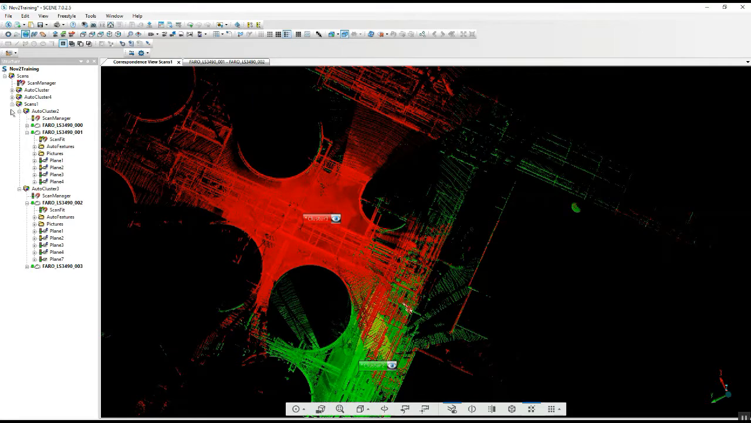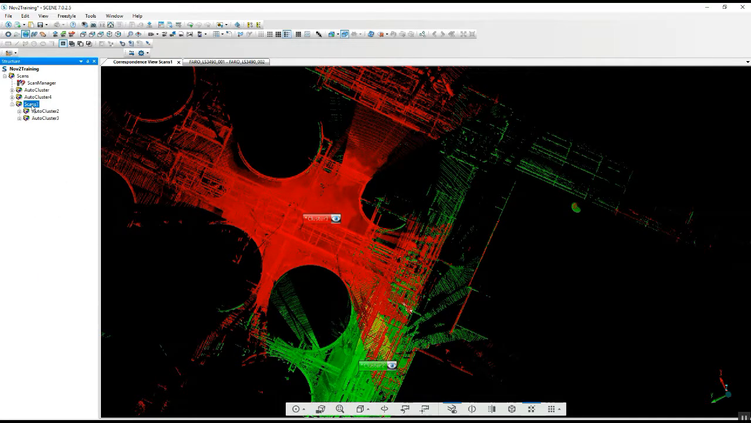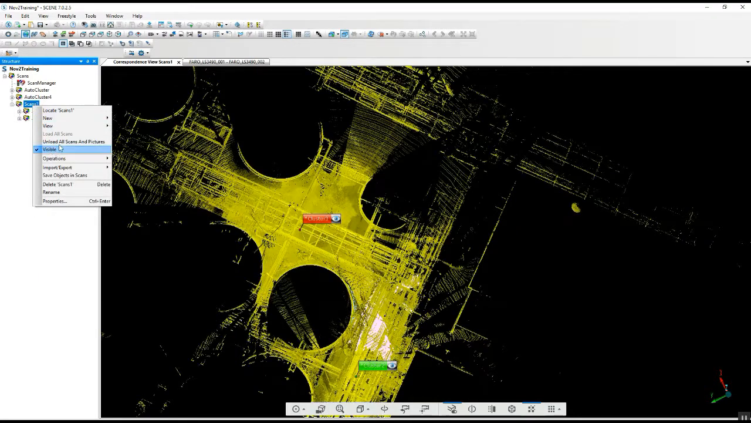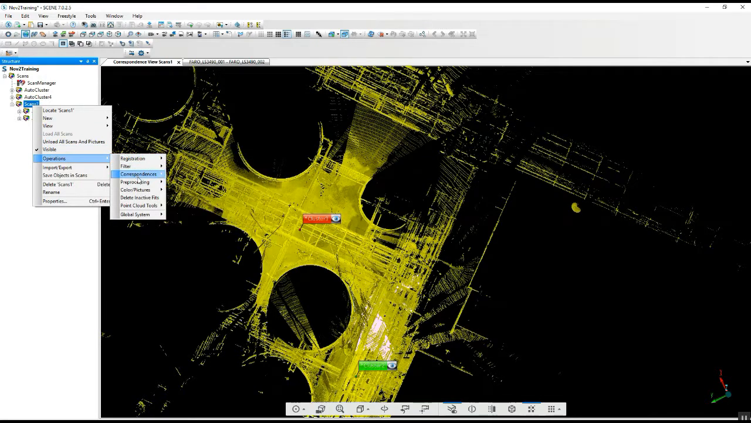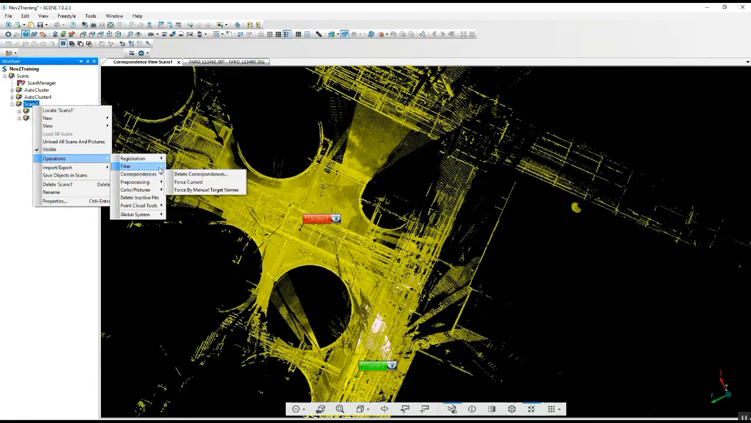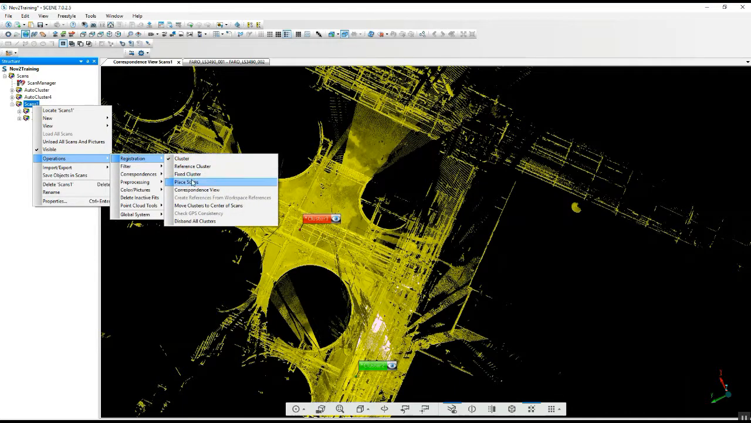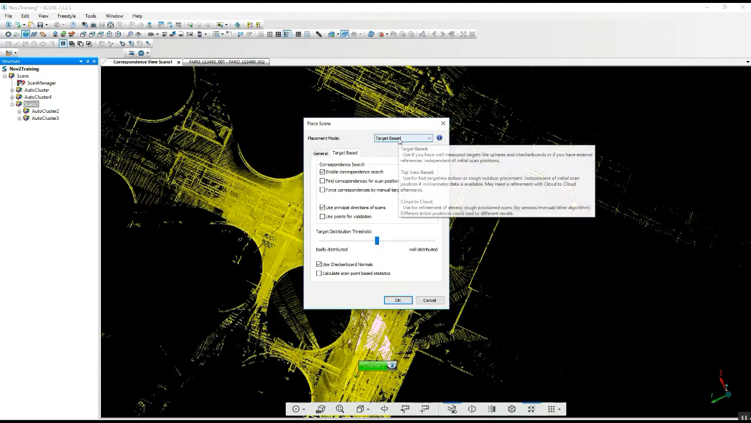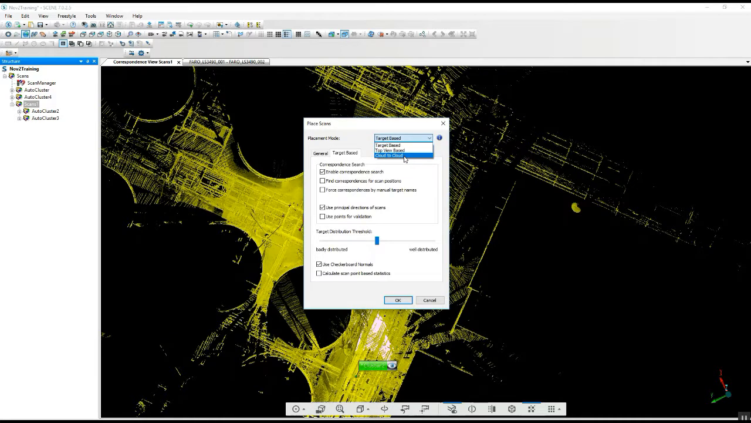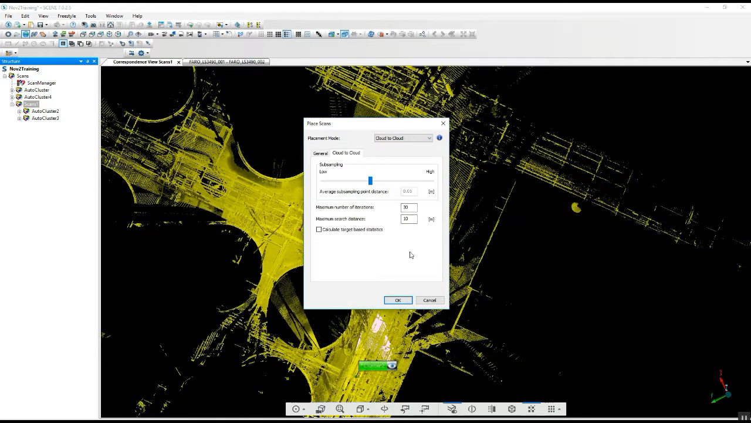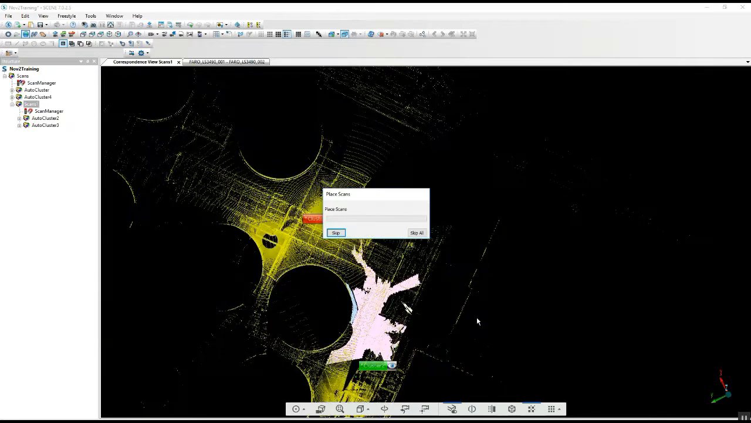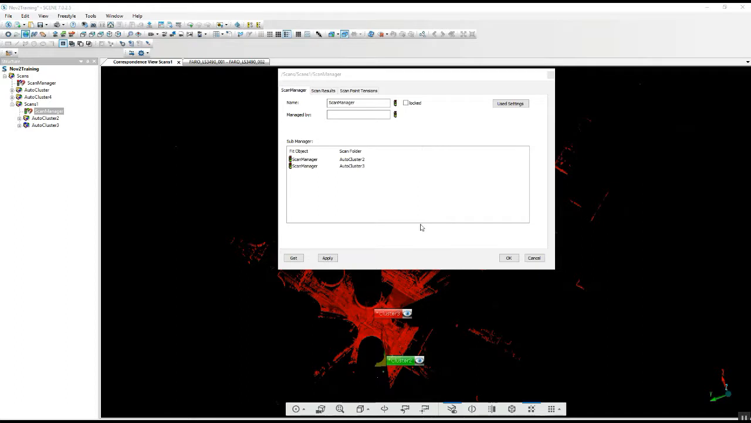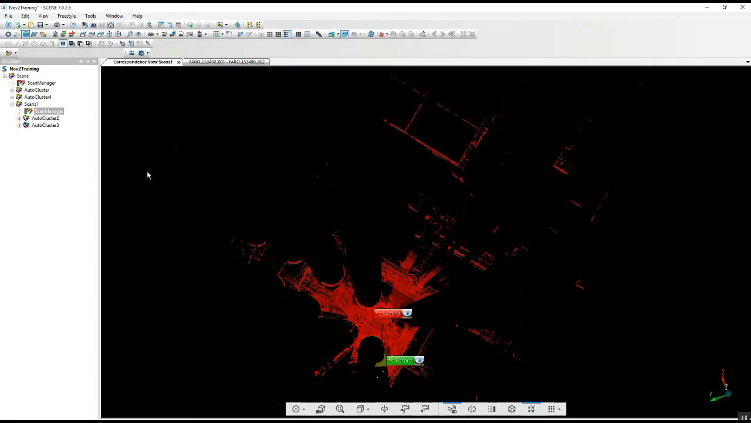And now we can go up into our folder and we will do a place scans. We'll run a cloud to cloud because we've got some surfaces that we can match up. See how it goes. After our cloud to cloud registration update, we now have a green light putting those two clusters together.